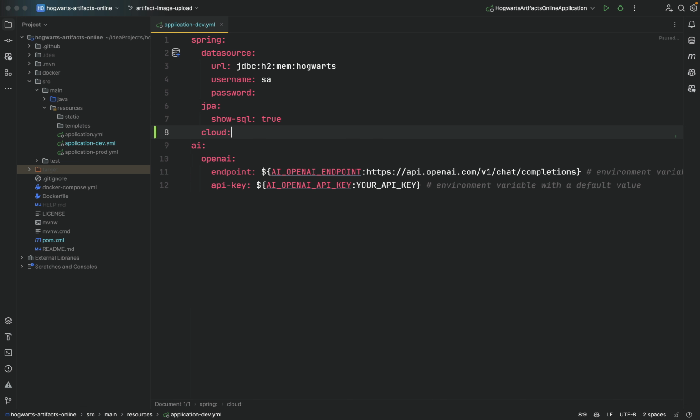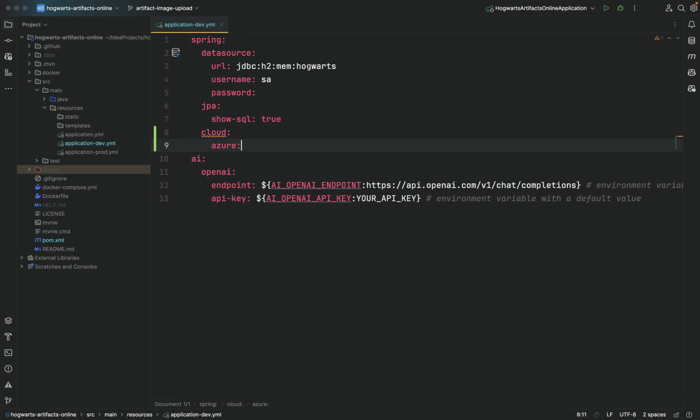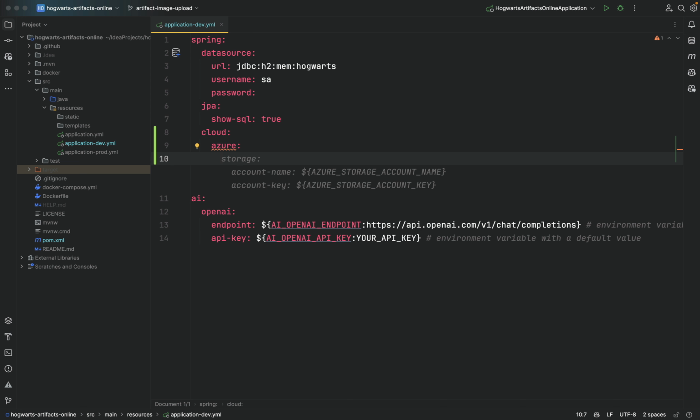Cloud, Azure, and thank you, Copilot. We got account name and account key. As you can see, we're supposed to store them in environment variables.